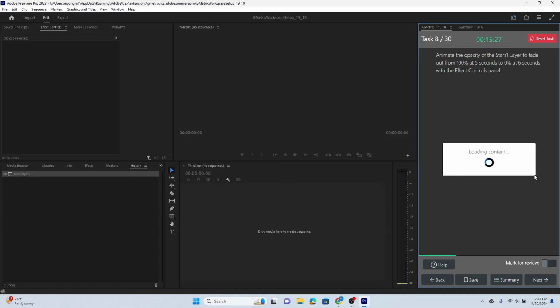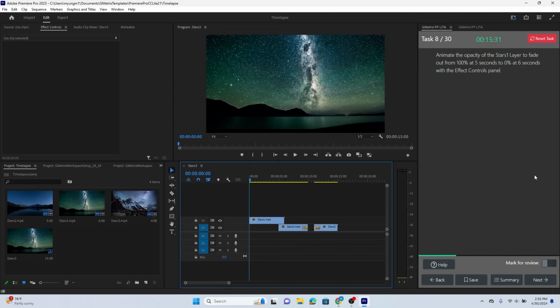Now, question 8, the last one that we're going to do for this session. Animate the opacity of the stars 1 layer to fade out from 100% at 5 seconds to 0% at 6 seconds with the Effect Controls panel. As always, we want to start by figuring out which video clips they're talking about. So stars 1 is going to be this one right here. And it tells us that we need to start doing something at 5 seconds.